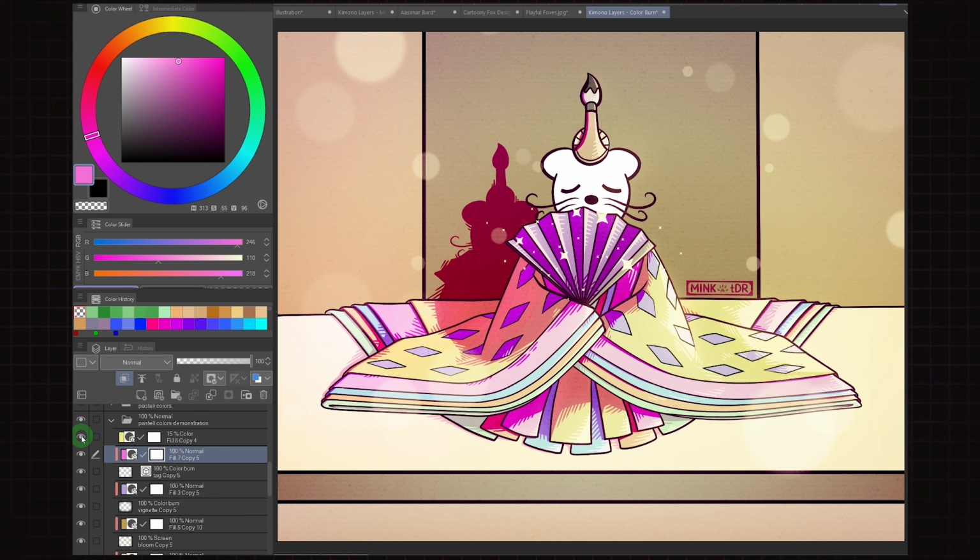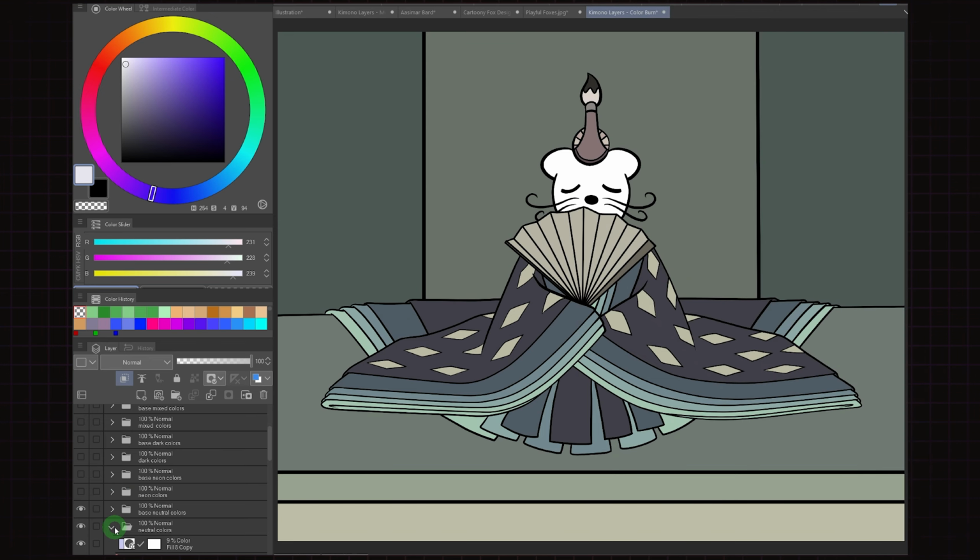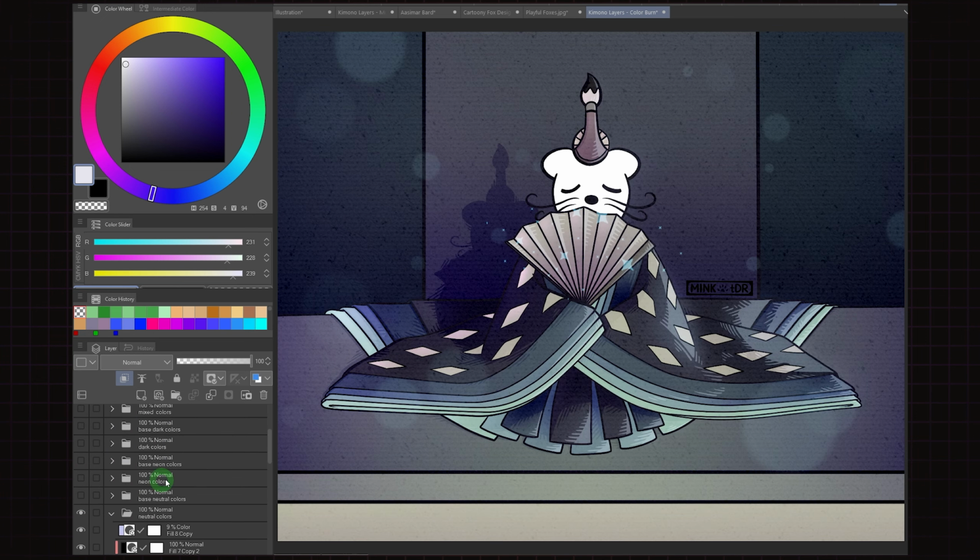Let me quickly show you the other examples. I won't go through every single layer again, but instead mostly just focus on the shadows. Here I have a version with neutral colors. That means that the colors have very little saturation. And through the blending modes I created this version. Looks almost ghostly.